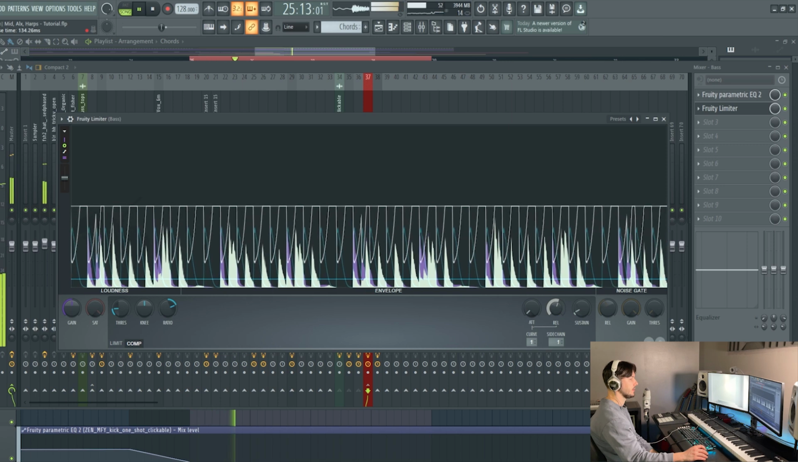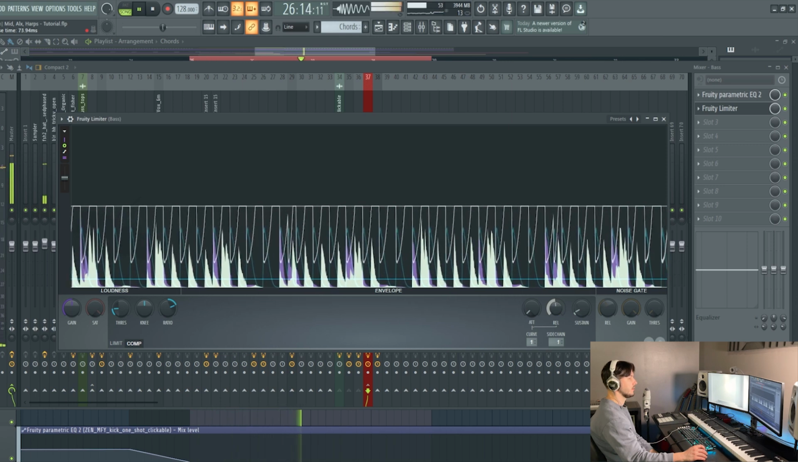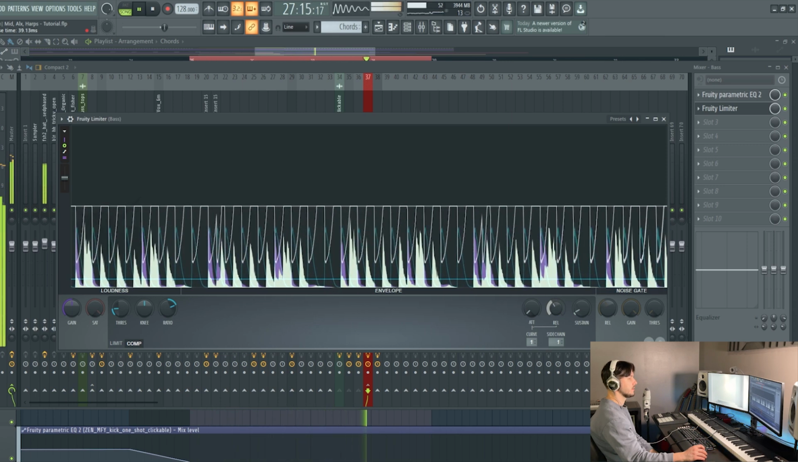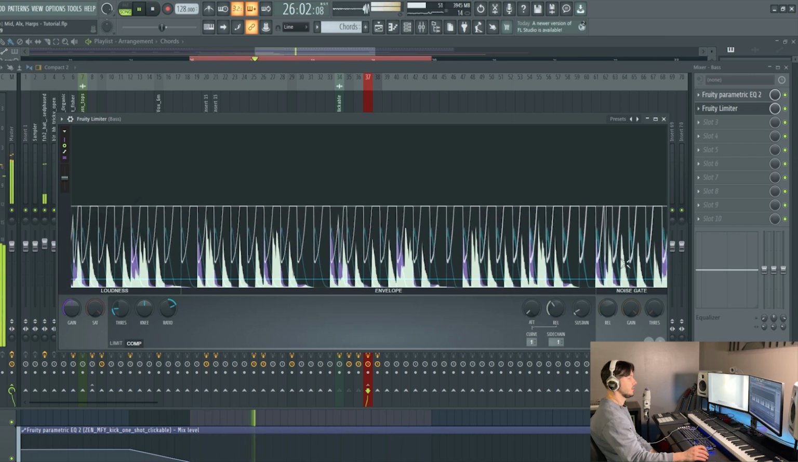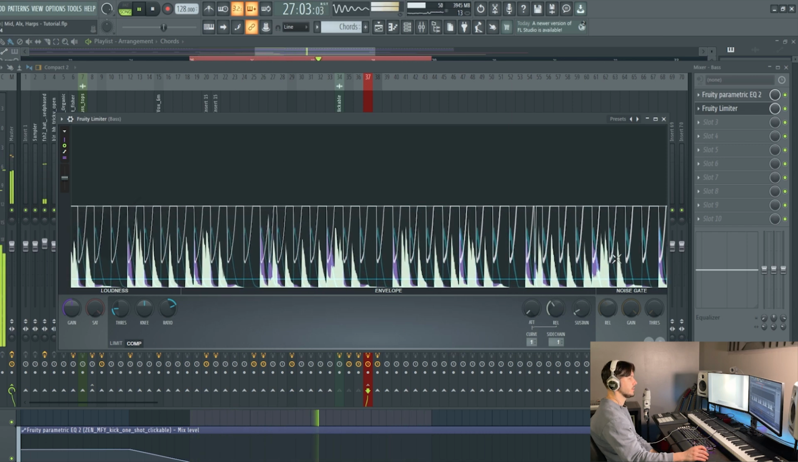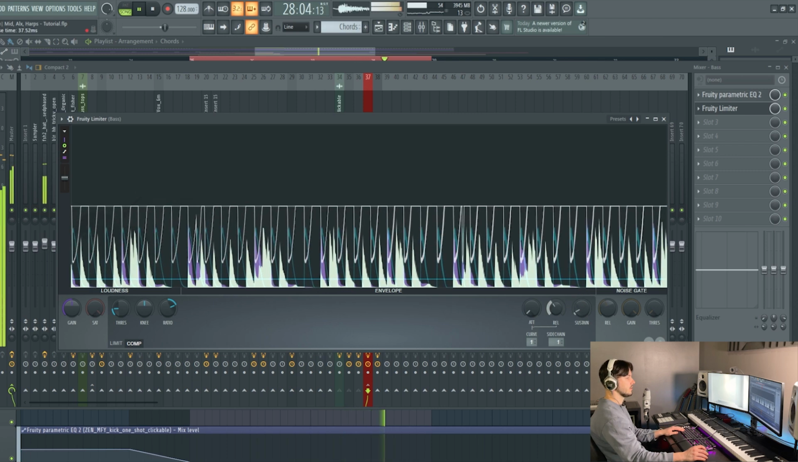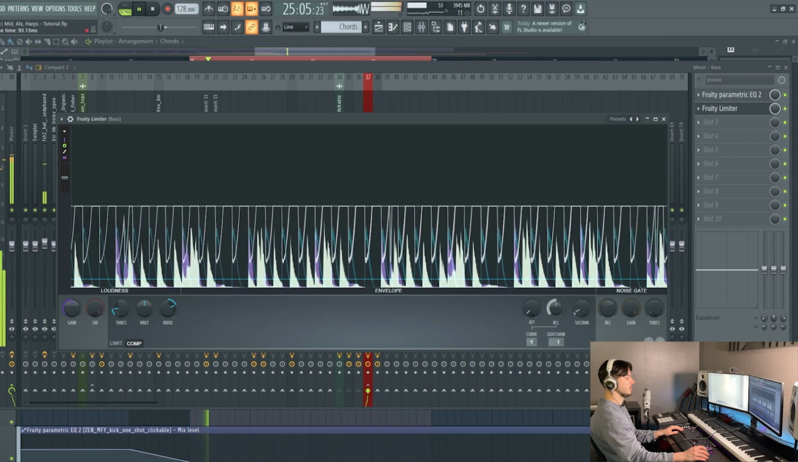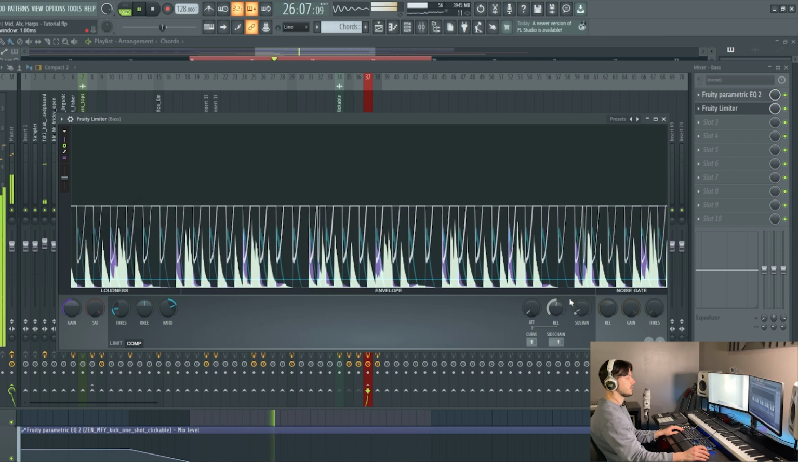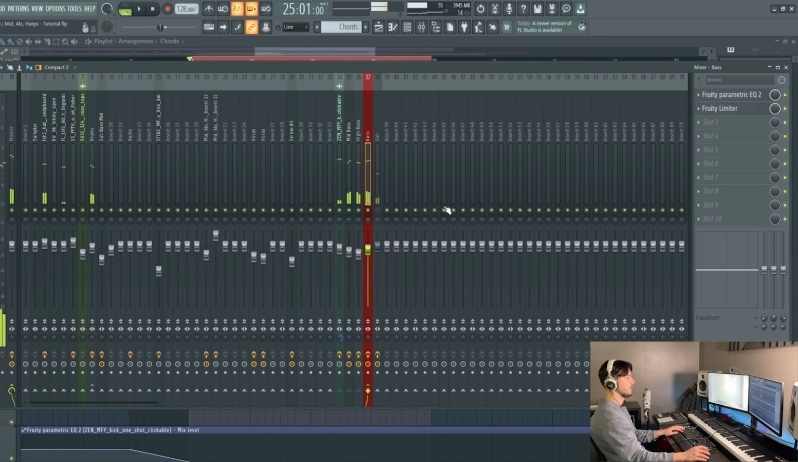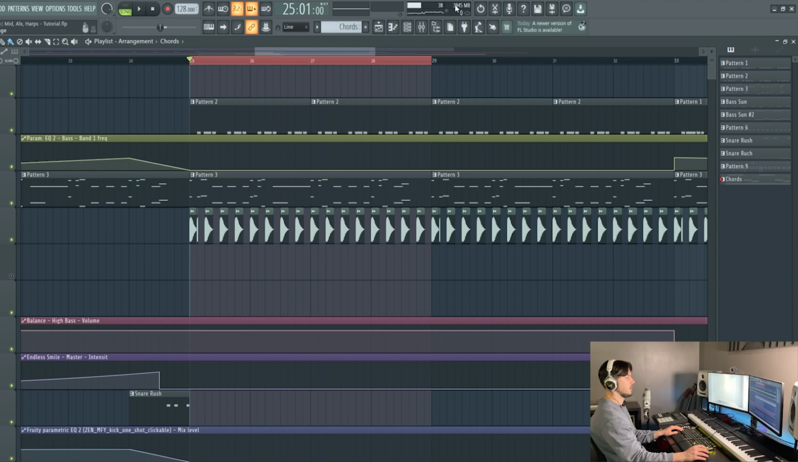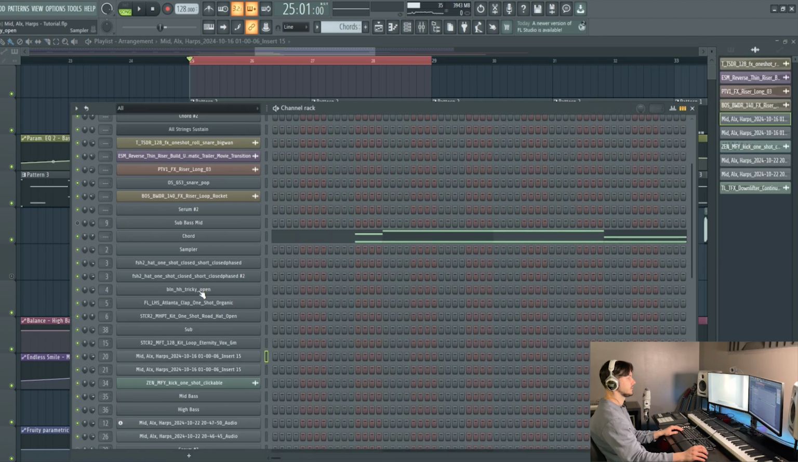If I bring down the release, there's going to be a quicker release, but as you can tell, there is mud building up in the signal here. So best practice is if you want a shorter sidechain, you have to use a shorter source. So what we could do here is, for example, let's grab a hi-hat.